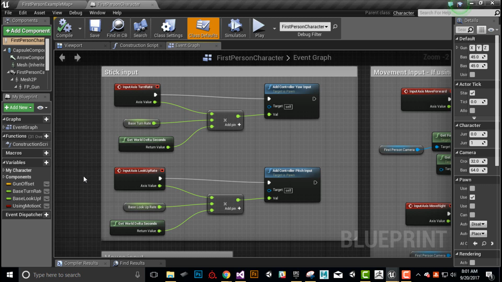Then the values from those triggers are multiplied by a variable. You can see that here, representing the rate at which the player is intended to turn, look, or turn around or look left and right. And then those values are multiplied by delta time, which is what we did last time. You can see that down here. So you can see here's your axis. Here's our get world delta time.